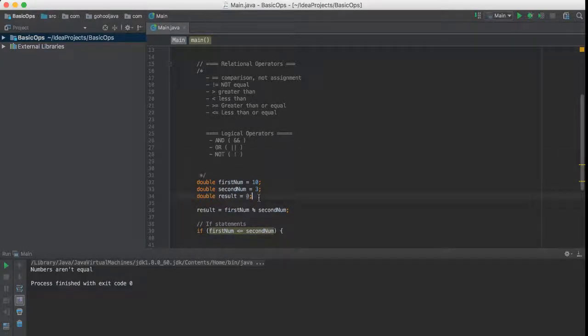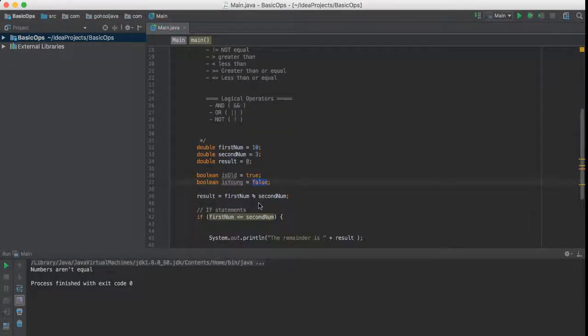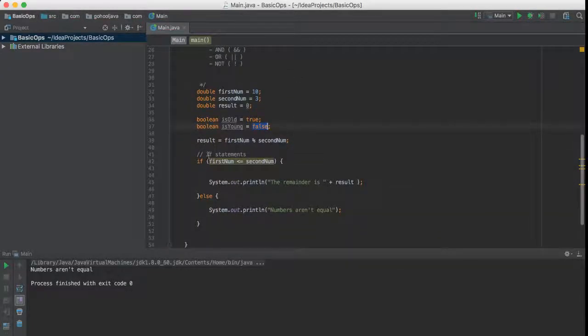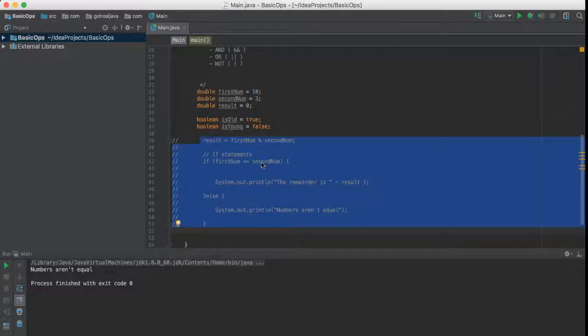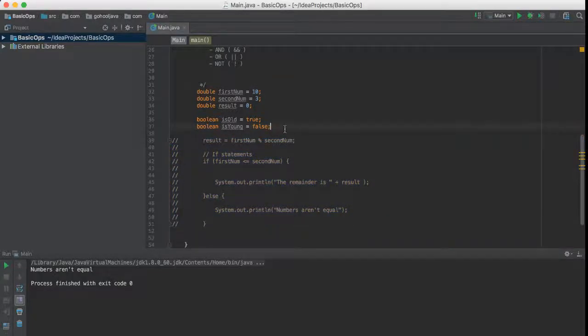So let me go ahead here and create a few more variables. These ones will be Boolean variables. So I said boolean isOld is true, boolean isYoung is false. So what we're going to do now is the following. Let me go ahead and comment that all out. The way you comment all this at the same time, you highlight everything, press command and /, and it will comment out everything, as you can see there.